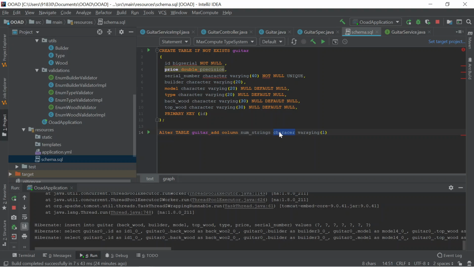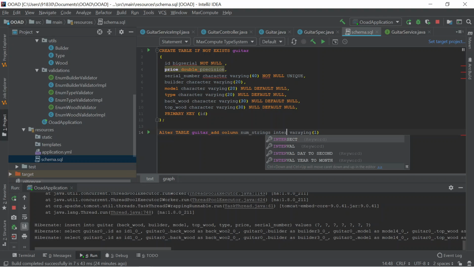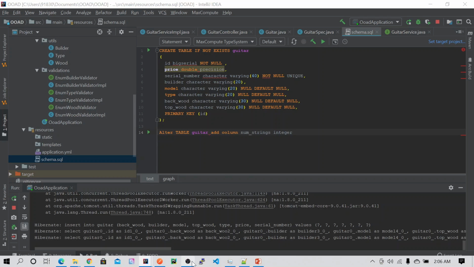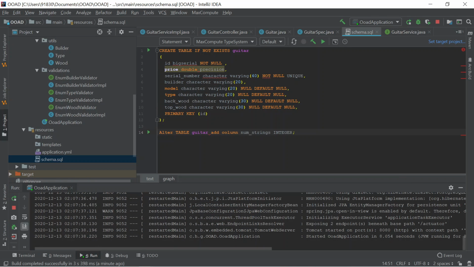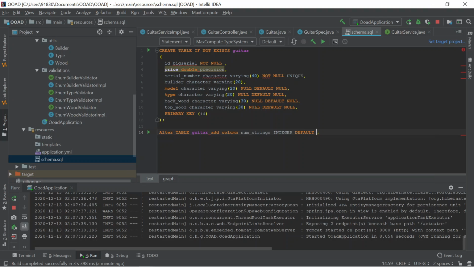That is an integer, right? This MariaDB adding thing is a bit different. Give me a second, I'll get back to you. So this is the alter function: alter table guitar, add column num strings as integer, and let's make the default 2. I think default 2 is fine.